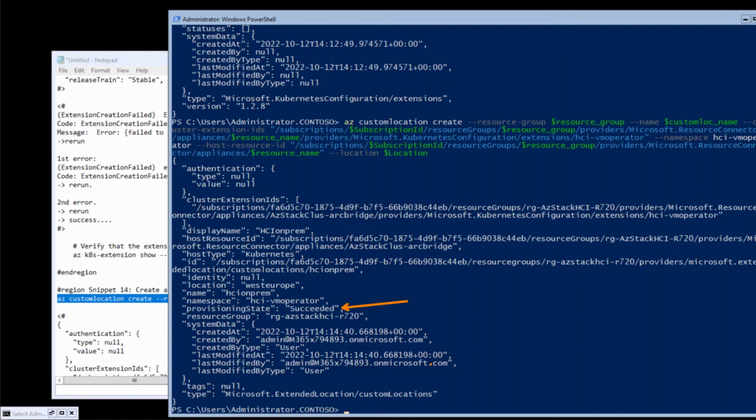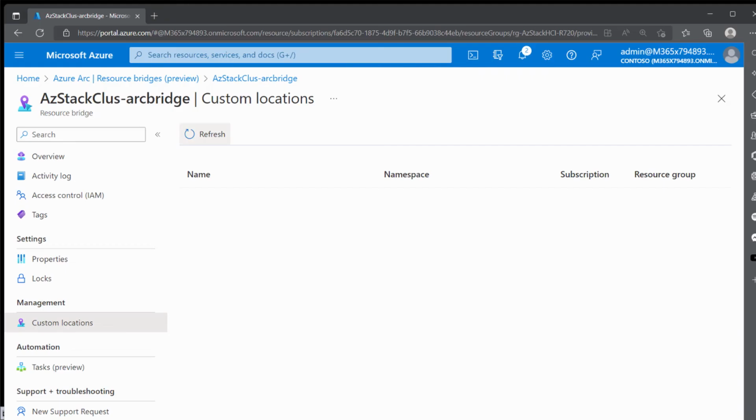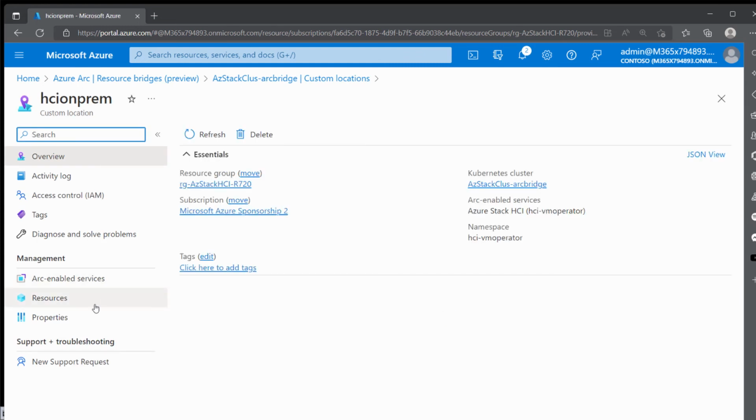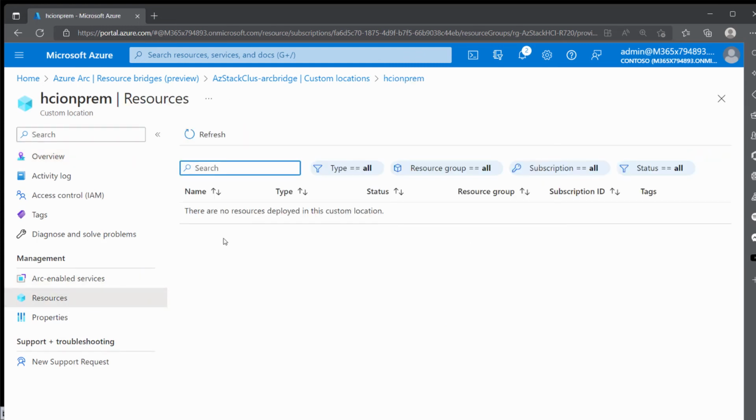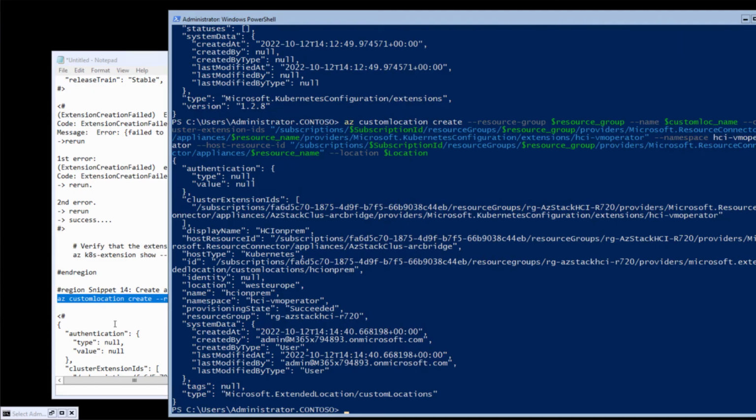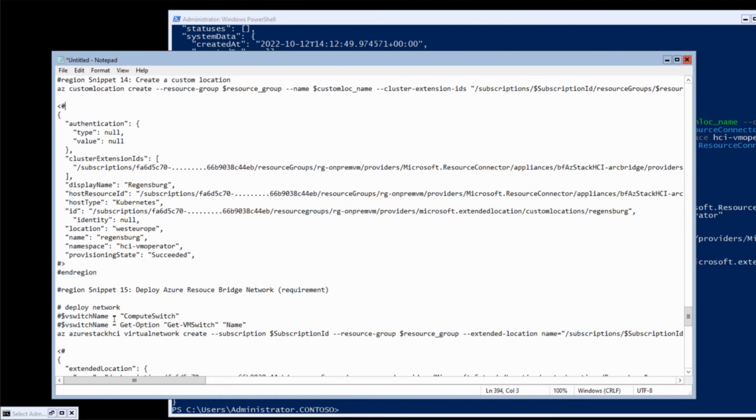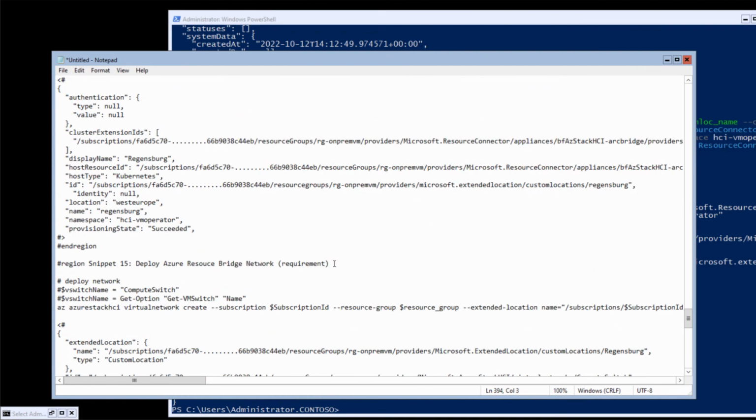Okay. This is the success message that we look for. Then next thing would be to have a look at the Azure Portal, how that looks like. Custom location, do a refresh here, and we see the HCI on-prem. You might give it a different name, something more meaningful for the users, because this is something that the people will see in a drop-down box when specifying the target. So think of it like an Azure region where you're deploying virtual machines to.